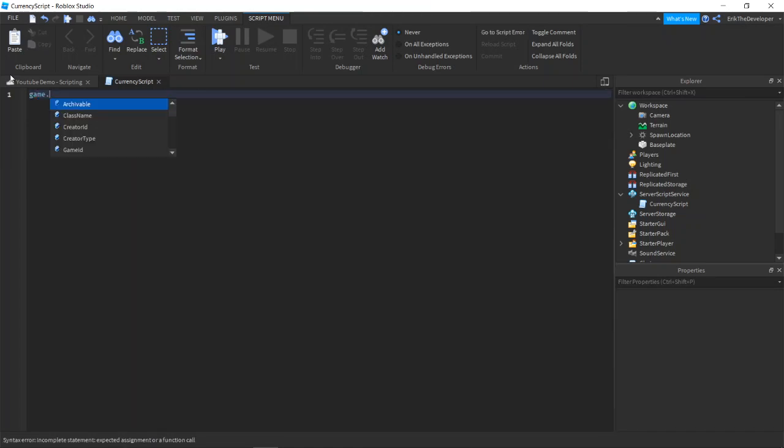So first of all, we want to go to game.Players. You can see it pops up here. And then you want to say .PlayerAdded. You can see it pops up here. Now, this is an event. So this is a signal that fires whenever a player joins, but you need to connect it to something. You need to essentially tie it to a function. You need to run a function when this signal fires.